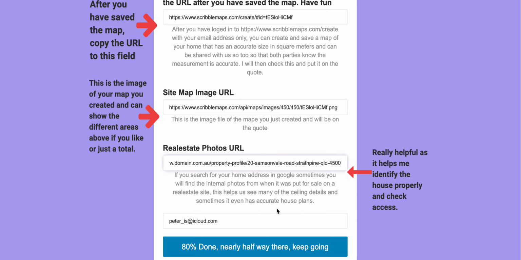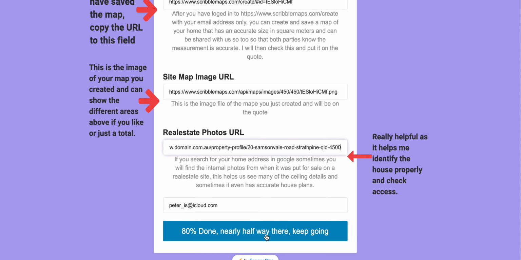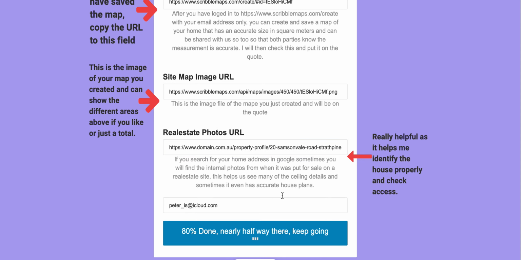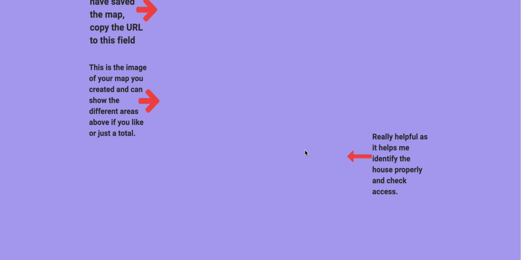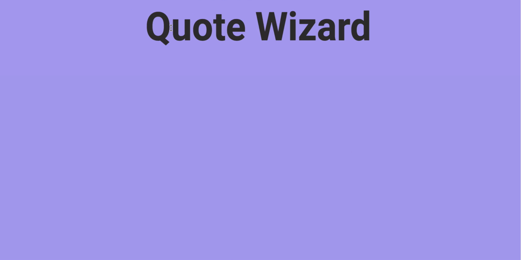So all of that, I hope, is fairly easy for most people that have got a bit of computer skills, and just click done on that when you're done. And then that brings you to the next page. And this is the last page, so I'll pause that and you can watch the next video.